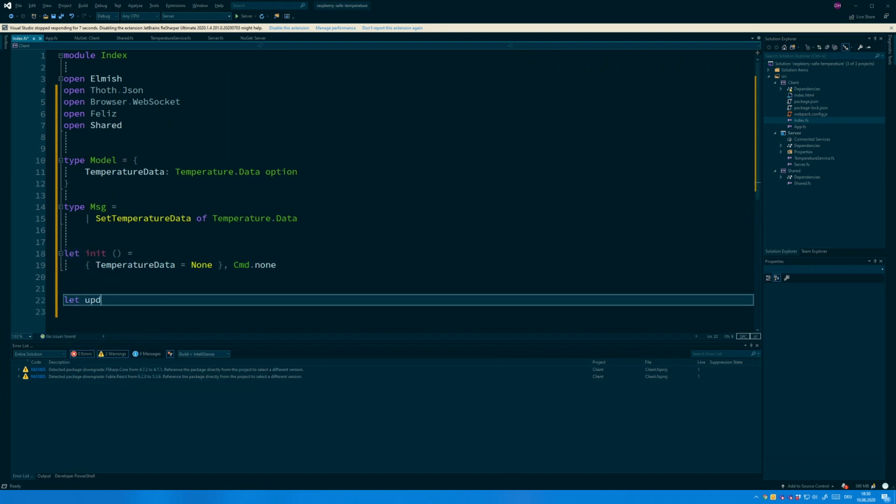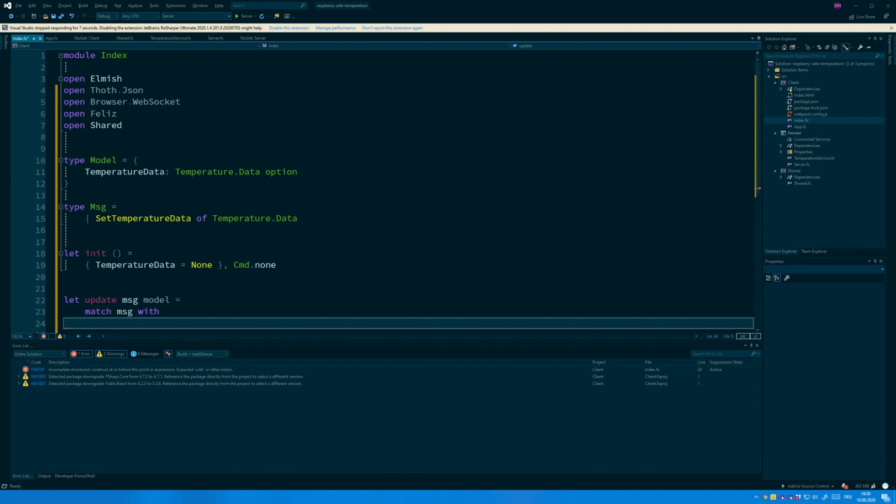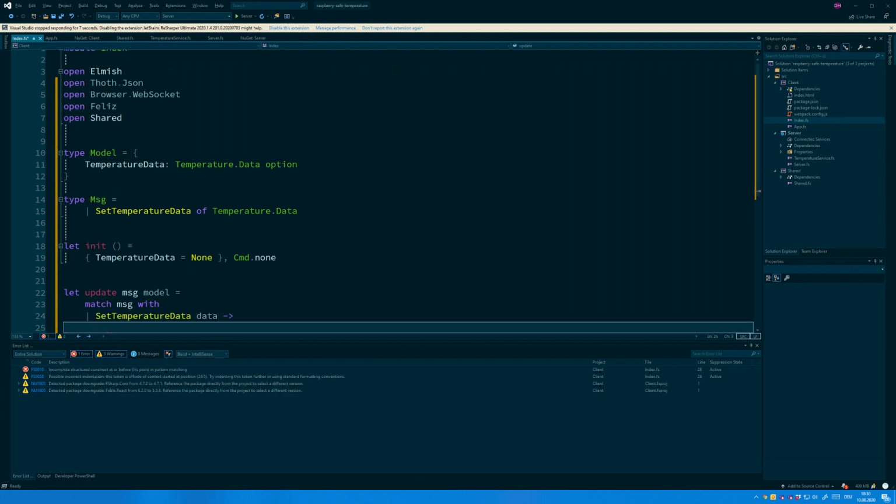Then write our update function. The first parameter is the message which comes in and the second is the model. Let's make a pattern match on the message. We have only the set temperature data message. As a return value, we get a new model with our temperature data and no command.